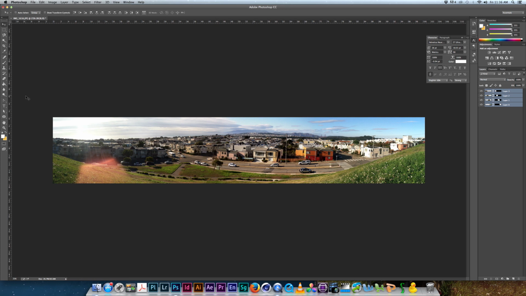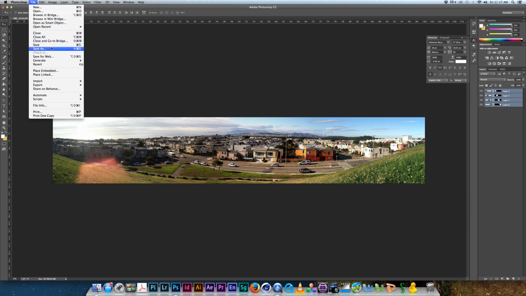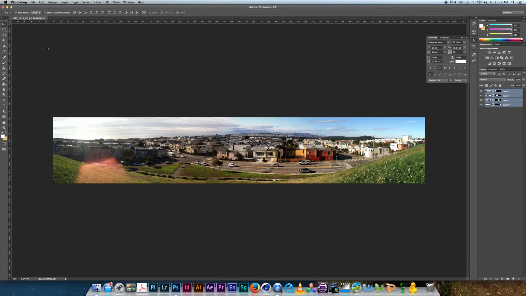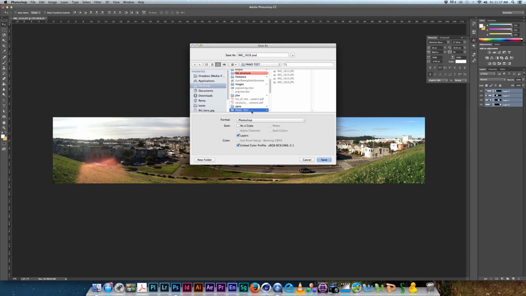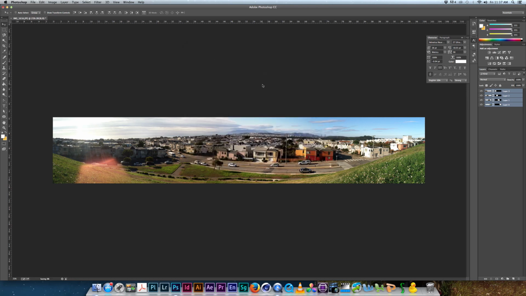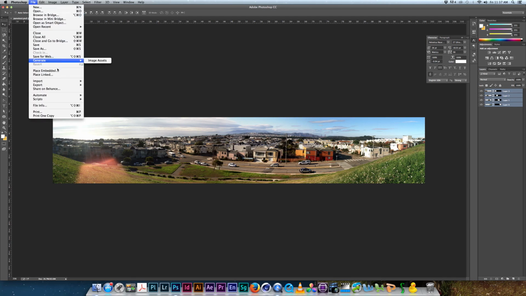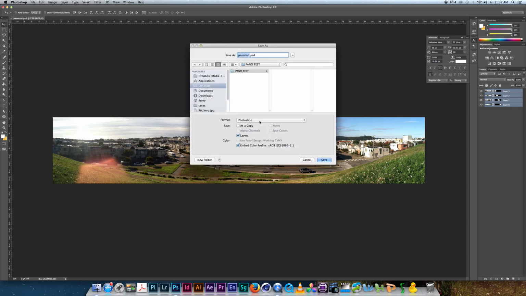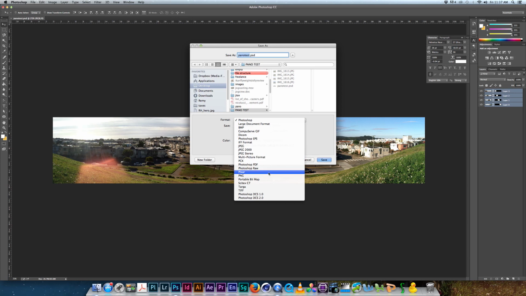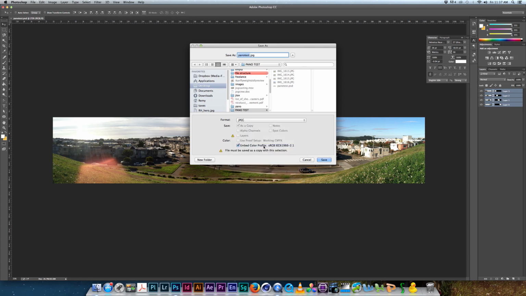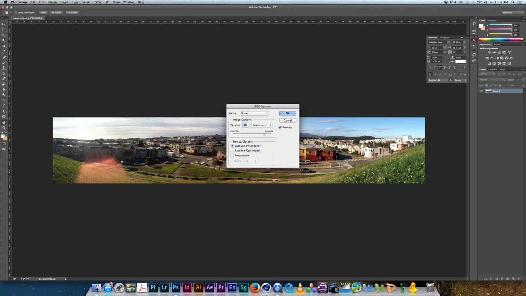The last step obviously is just to save it out. You'll go File, Save As, and then go into your folder and save it as what you want. We'll just call this Pano Test. First, I like to save it as a PSD. That way, if I need to go back and edit it, I can. Then do File, Save As again, and save it as a JPEG. I save it with the highest resolution that I can, and that's it.